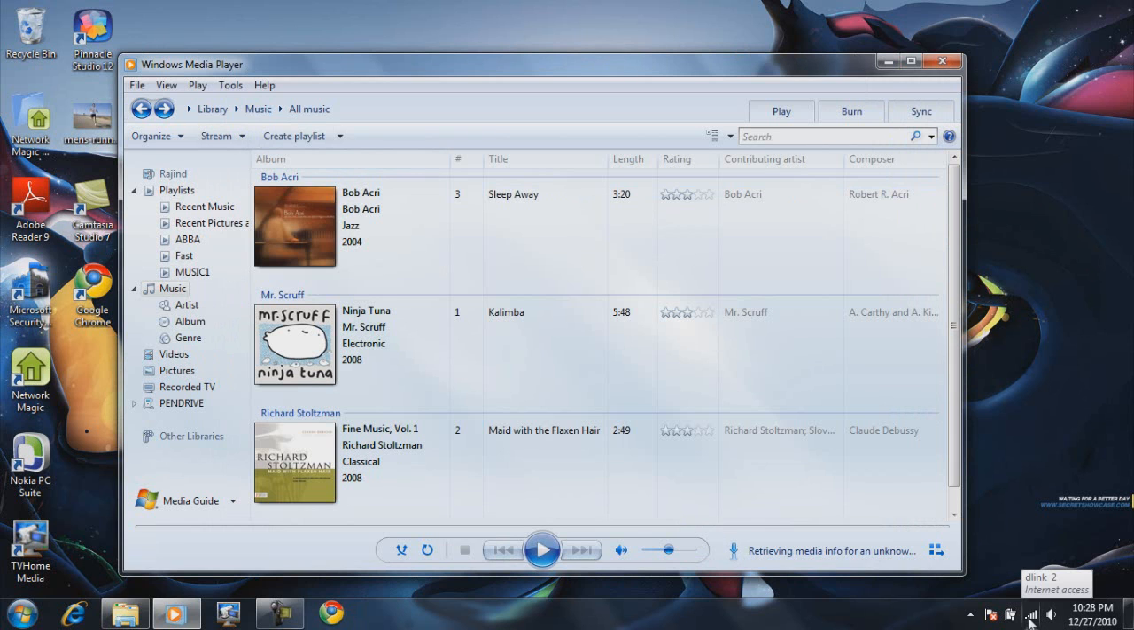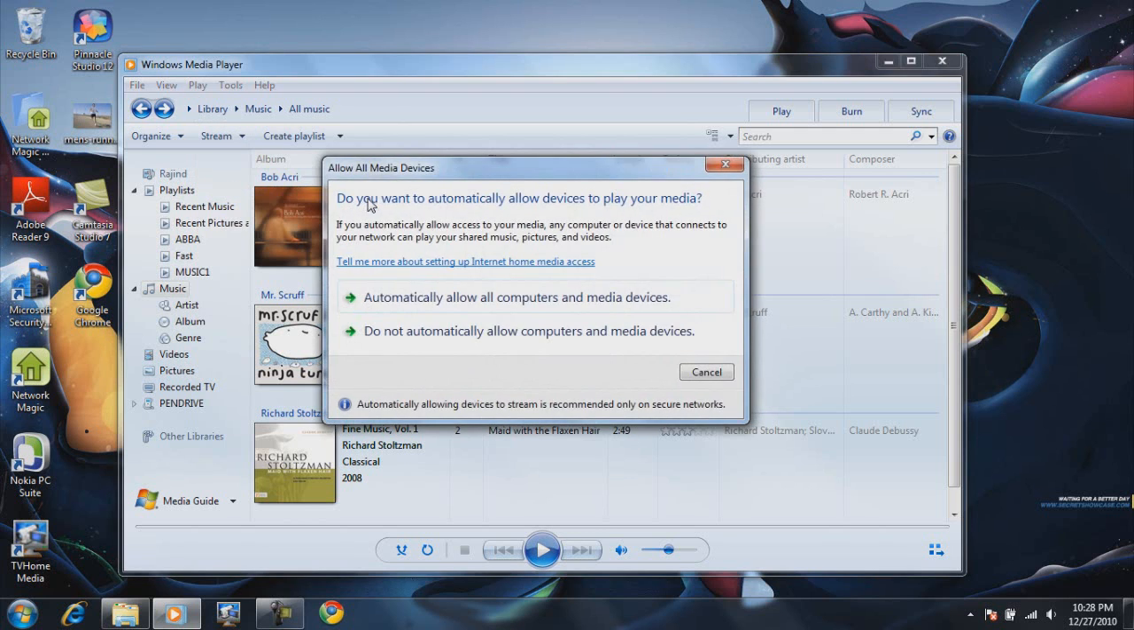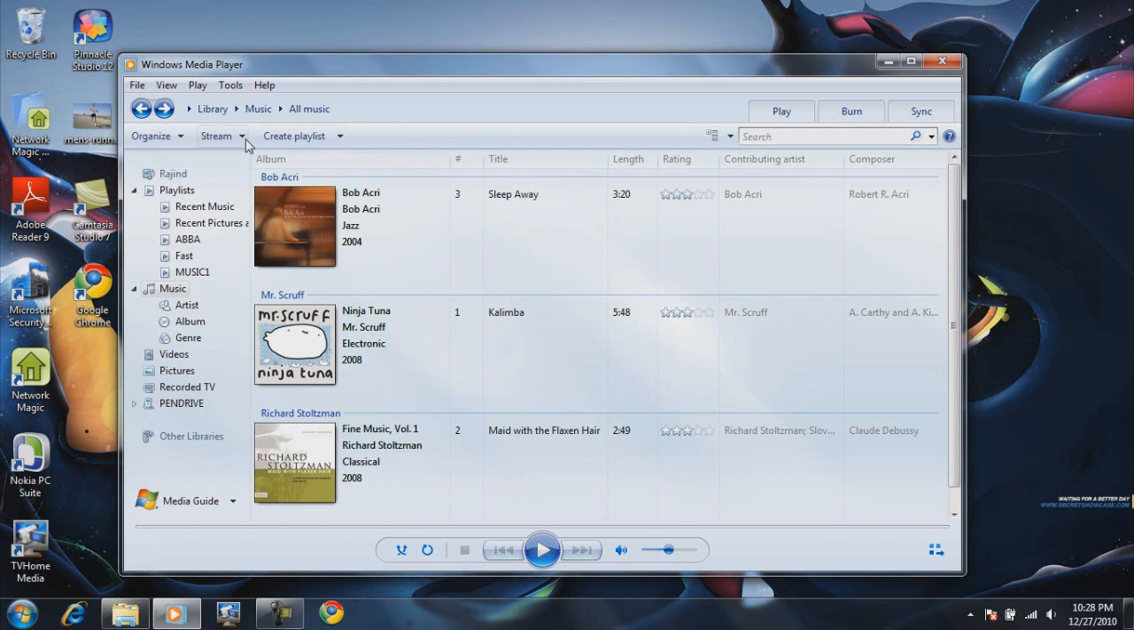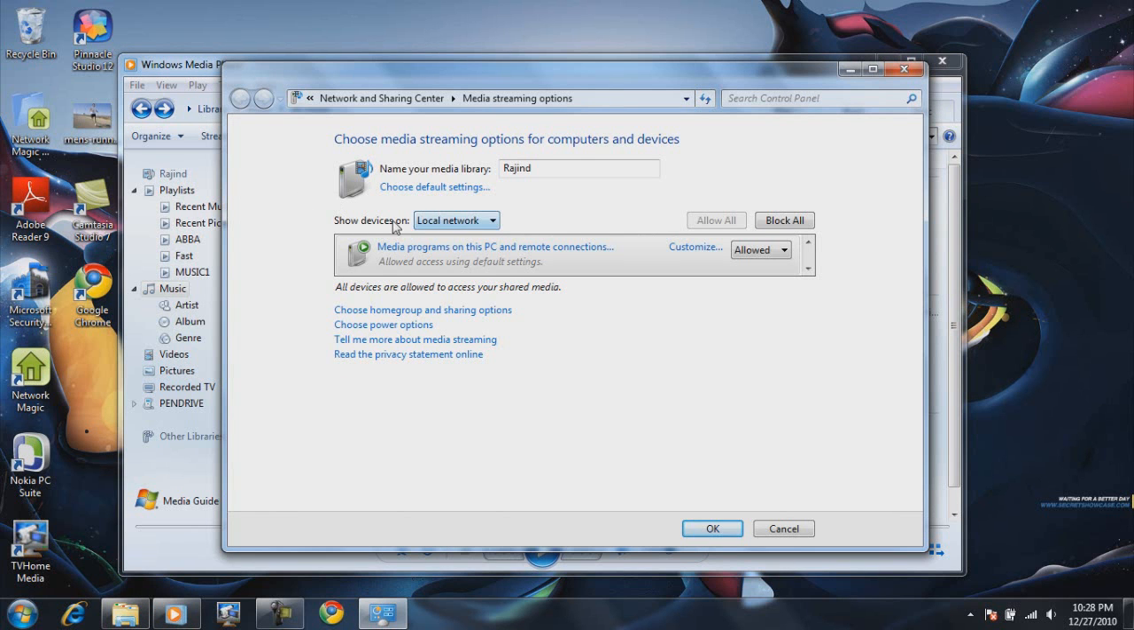Now make sure your network is set to a home network. Usually when you connect to a network for the first time, it should ask whether it's a home network, a work or office network, or a public network. Make sure you have selected home network. You go to stream, and then enable automatically allow devices to play my media. Then click allow. Then you go back to stream, then go to more streaming options, and then under show devices on local network, and media programs on this PC and remote connections, over here, make sure you set it to allowed.